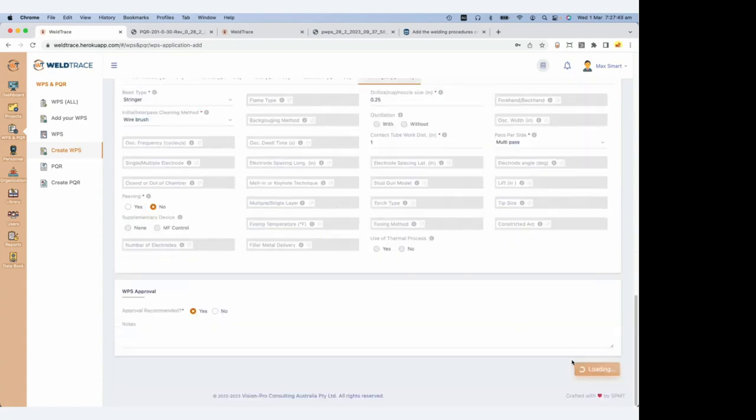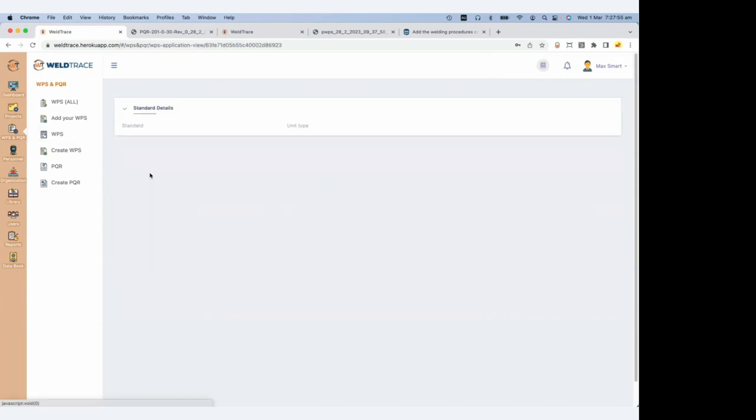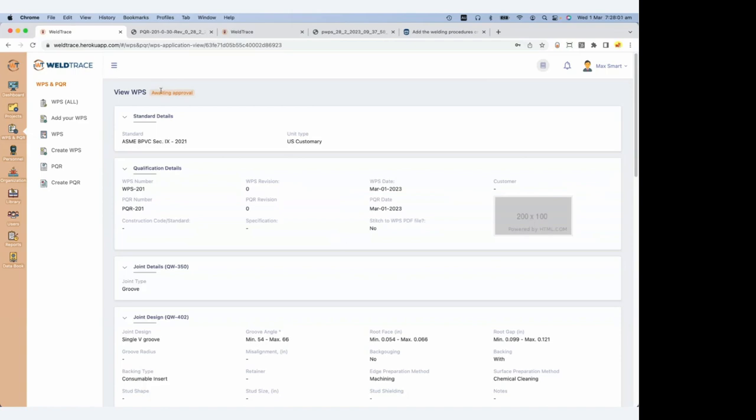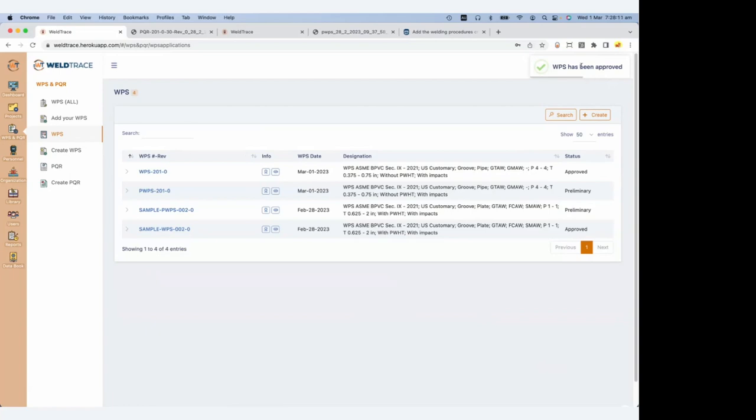Otherwise, it'll process and okay. Now it says again, waiting approval. So open that up, and approved. So submit it. Okay, WPS has been approved, and you can start using it in the projects.